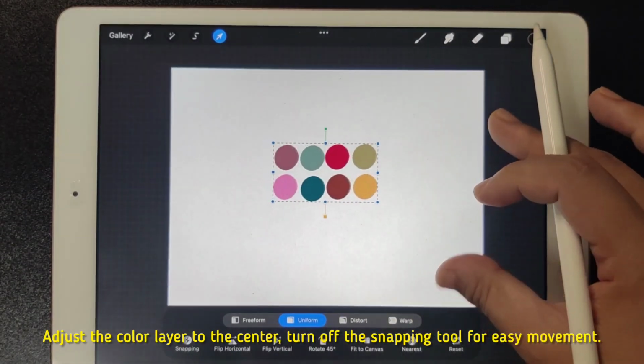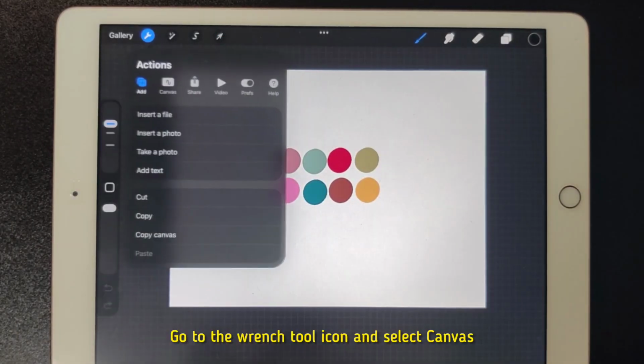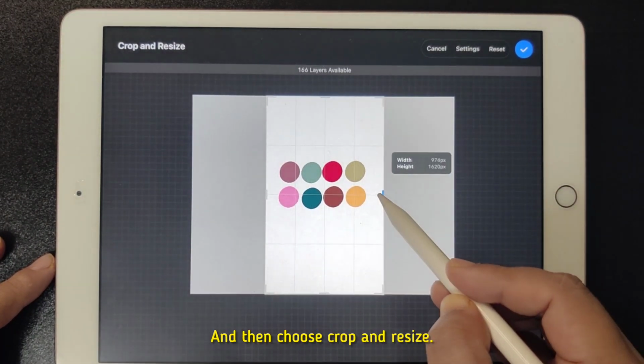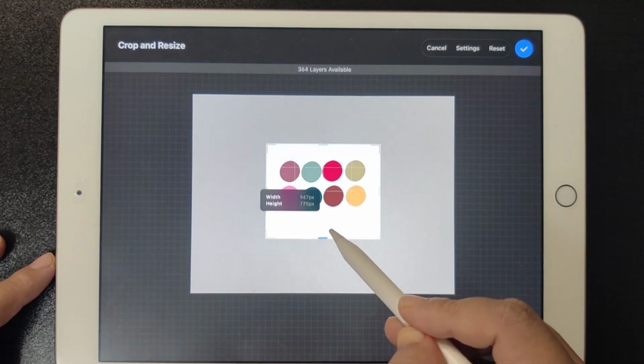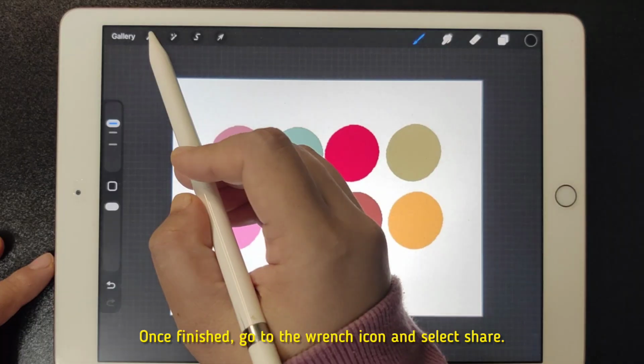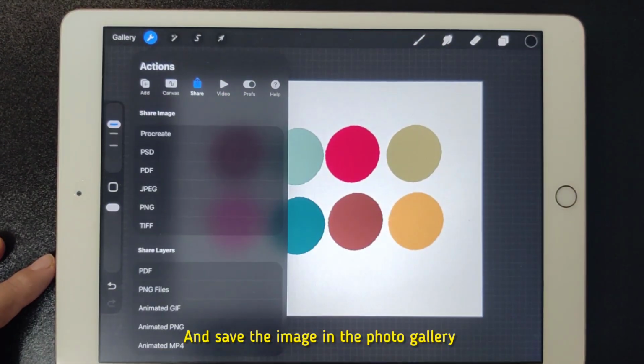Turn off the snapping tool for easy movement. Go to the wrench tool icon and select Canvas. And then choose Crop and Resize. Once finished, go to the wrench icon and select Share. And save the image in the photo gallery.